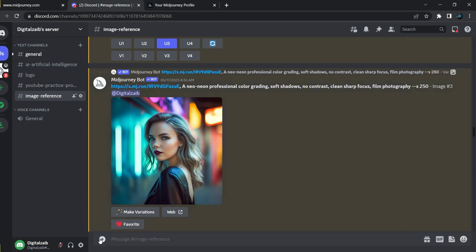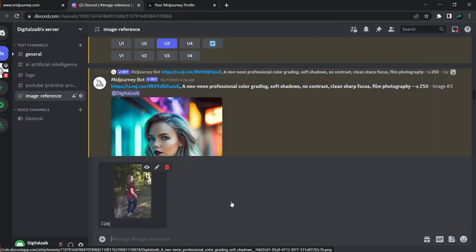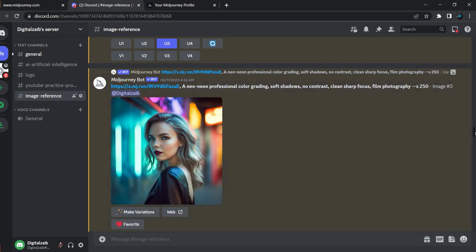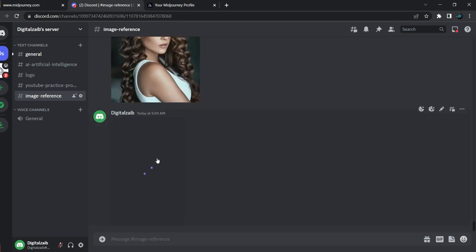First of all, we will click on it and this small pop-up will come. We have to click on it and it will take us directly into our system, and we will choose our pic. After choosing the pic, we have to click open, and now we just have to hit enter and your pic will be uploaded here. It's taking a little time.